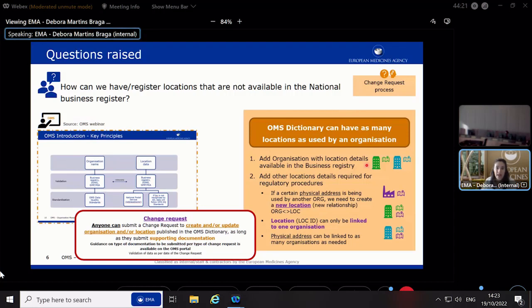So this is possible. And what may be tricky here is, of course, you will not have the supporting documentation from the National Business Registry, which is fine. Not to forget that we still need some written proof that you want to create the physical location B under the organization A. The guidance on the type of supporting documentation that can be submitted per type of change request is a very detailed document.